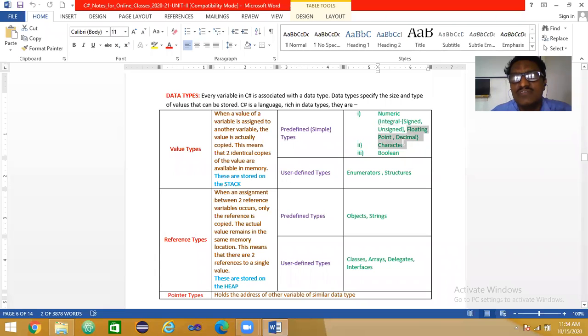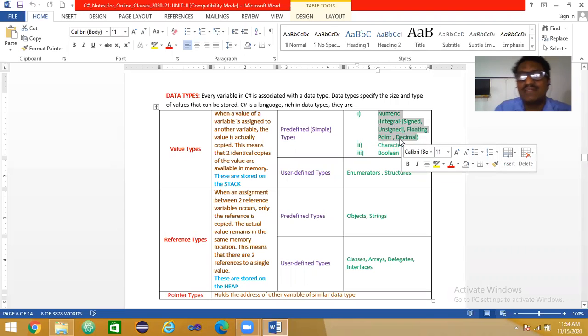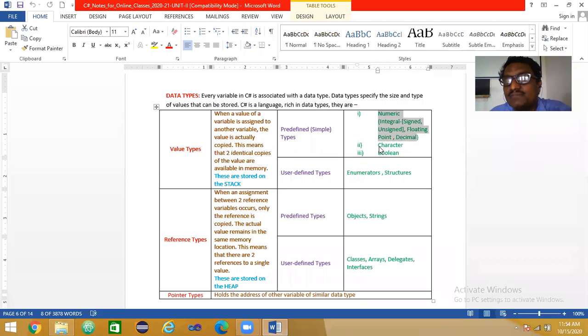Same thing continues here. One more is decimal. Is it right? So we'll discuss this in subsequent classes. The data types that fall under numeric: one is integer, another one is floating point, and one more special data type available, that is decimal. And after numeric, character data types.